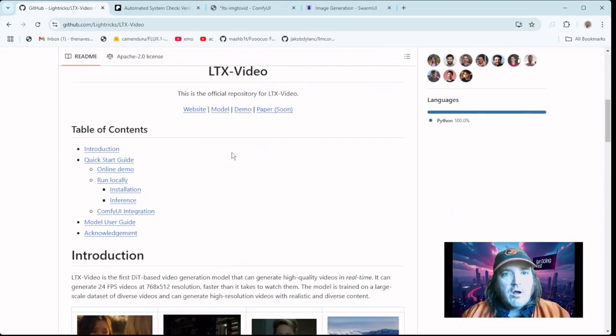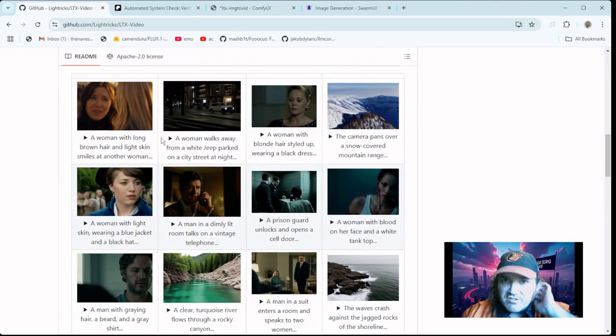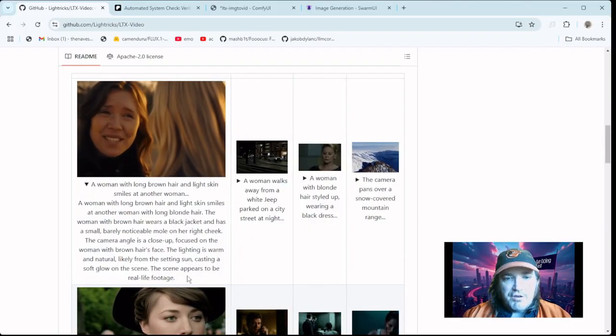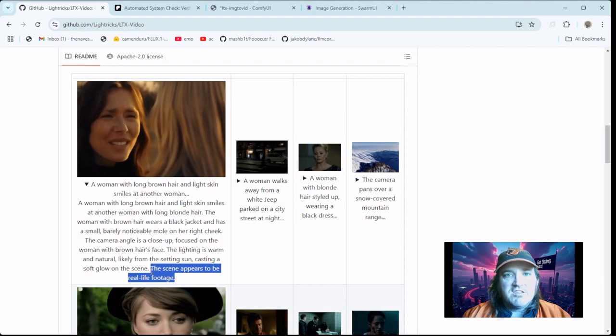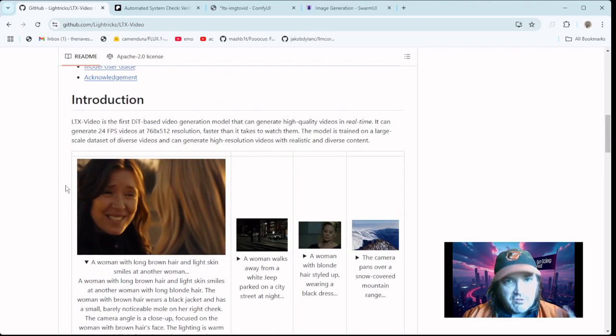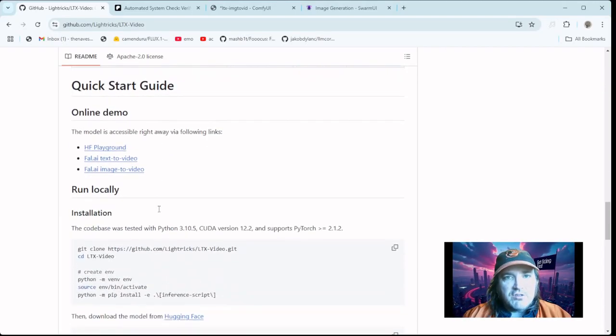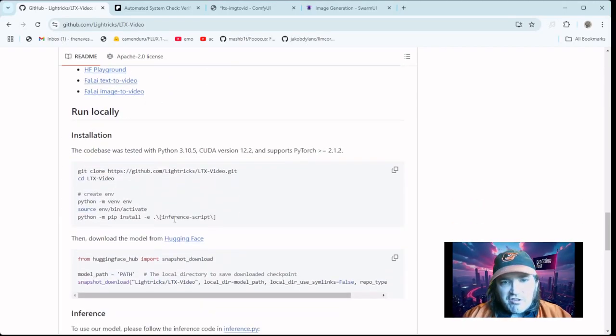Now, down here you can see these videos, and we're going to need to come back to these because there's some key stuff here. A little hint: this phrase, "appears to be real life footage," is going to become important. But anyway, we're going to click through this, and you're going to see there's an installation for running locally.